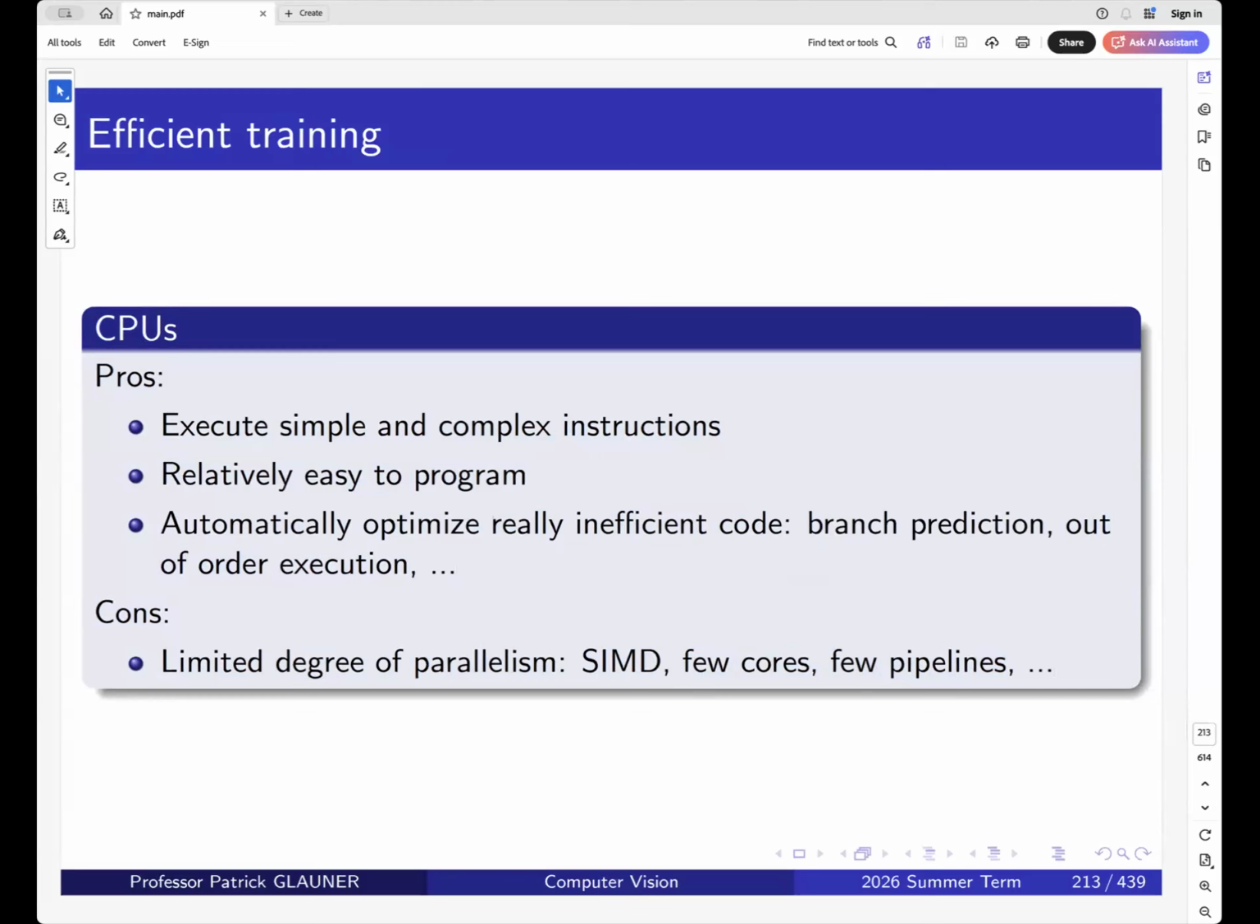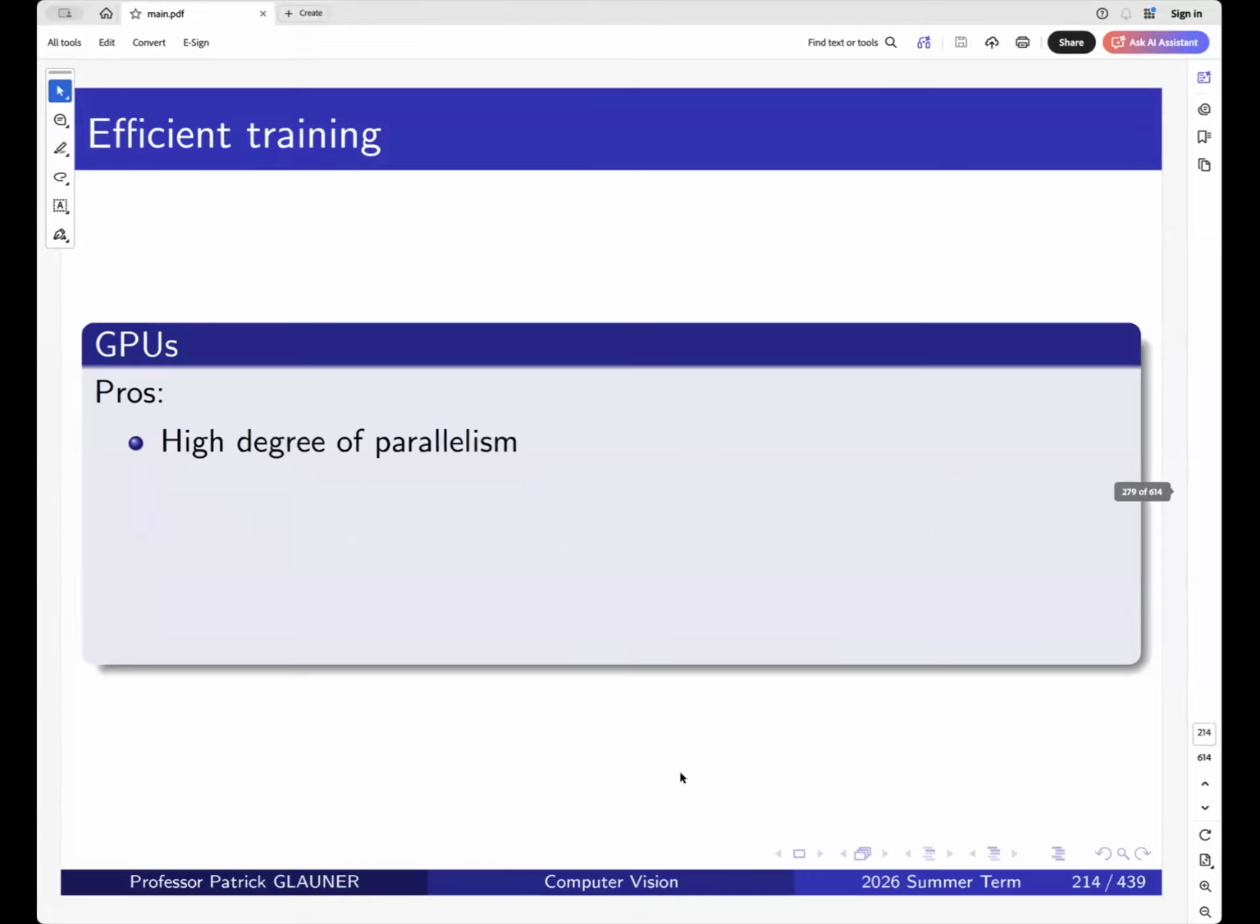And would be good. Well, it seems like most of you have not seen this. So it was just a quick summary of how CPUs work. A GPU is pretty much the exact opposite.